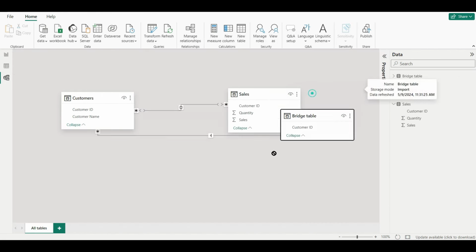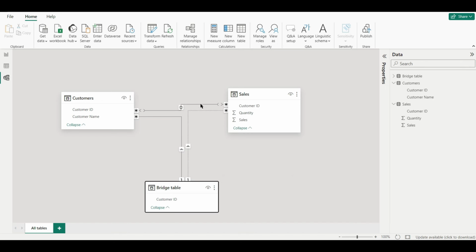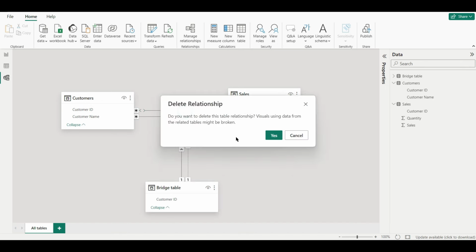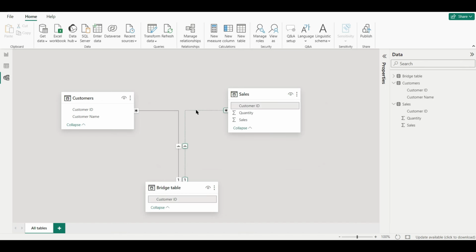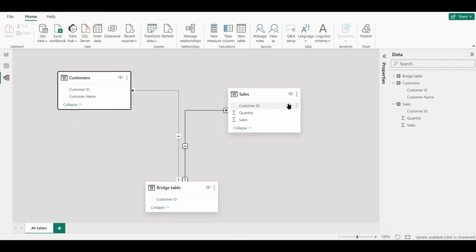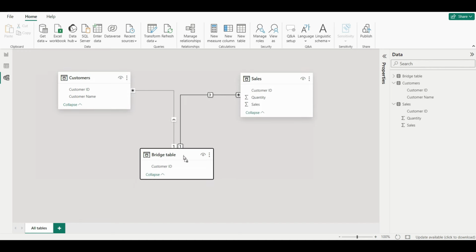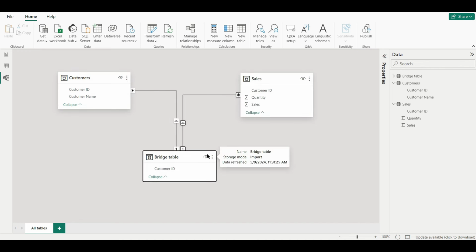Now here you can see this is a bridge table. Okay, now this relation is there, so we don't want this many to many relationship, so we will delete this. Okay, and we will make it active. Now here you can see that we have these two tables and this is a bridge table, and we have a one to many relationship between this bridge table and the customer and sales tables. So this is how you have to create a bridge table and solve the many to many relationship.